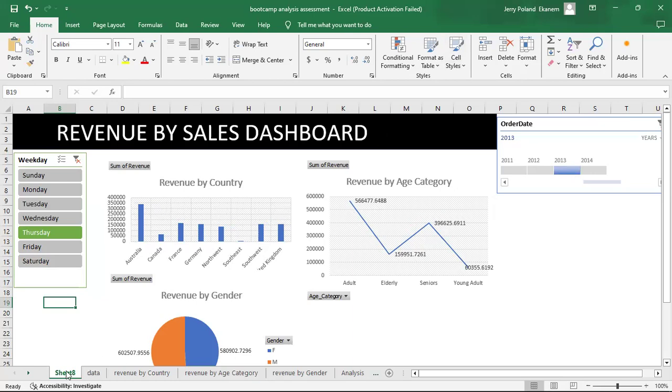Let's call this one dashboard, lest I forget. All right. So you can go and improve upon it and do as you like.